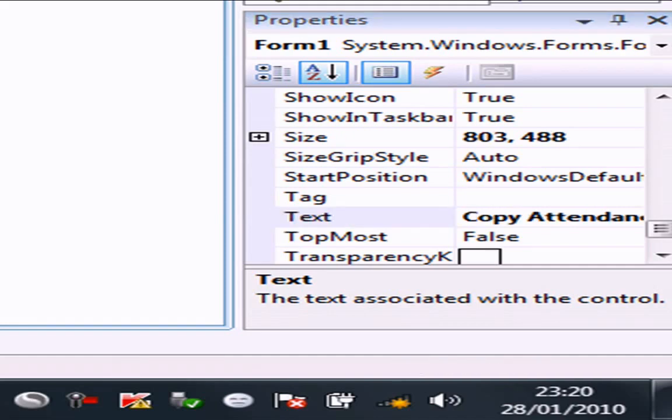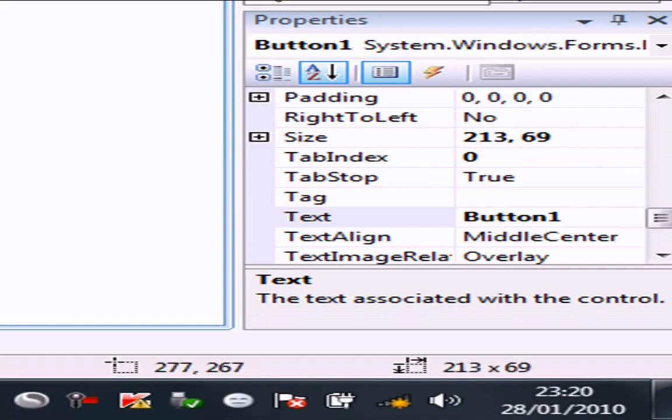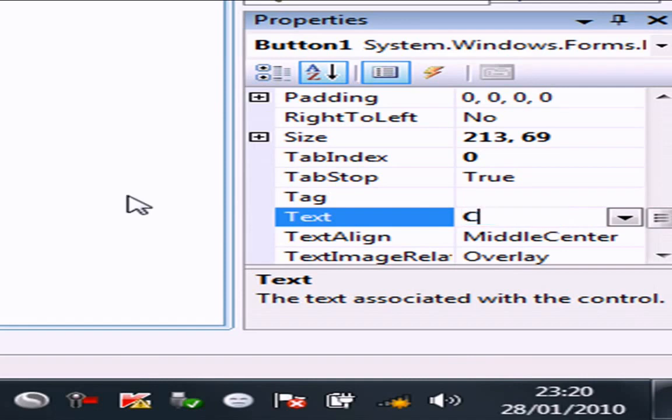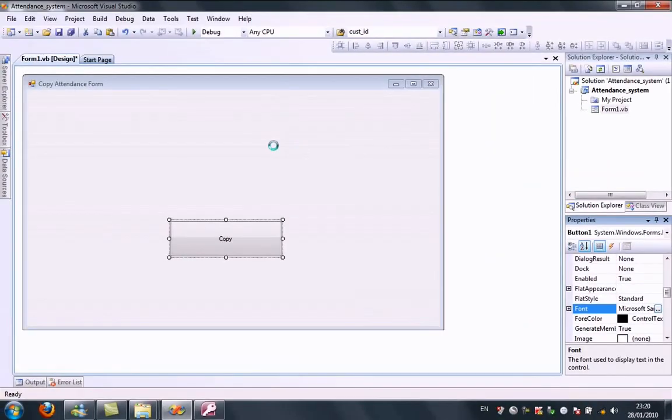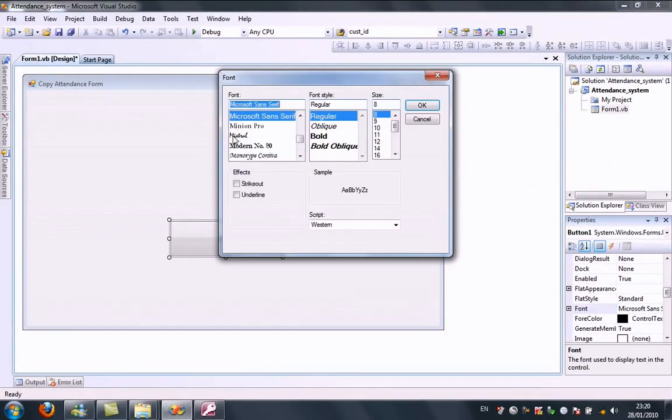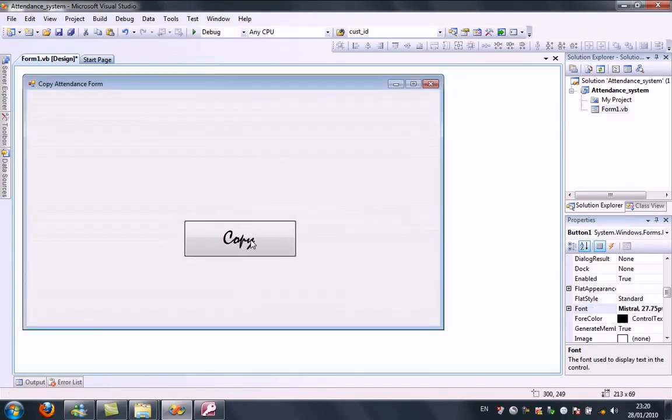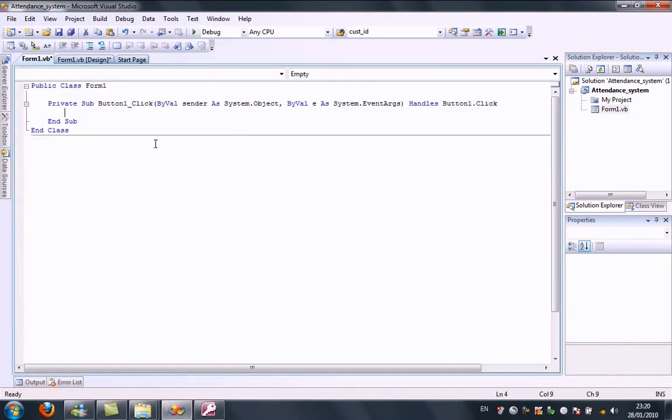I'm going to put a button on the form that says copy. I'm going to change the font a little, get a little interesting. I'm going to use Mistral, size 28. That looks fine for now. I want to jump to the code.